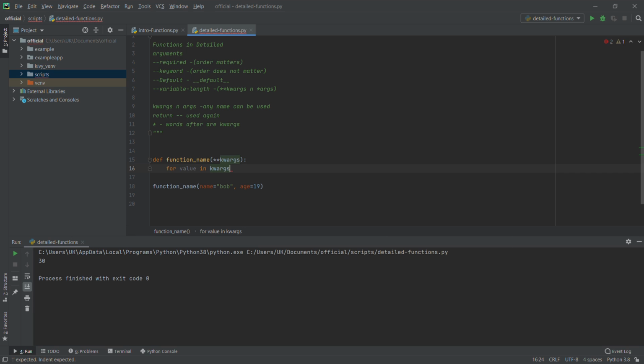Okay, so here we are saying for value in kwargs, but it will only print the key when we use the kwargs. So just so that you appreciate, you print then value. Let me run this code and see, for you to appreciate what is happening. You can see it is only printing the keys, which is the name and the age, but we want the keys and the value.